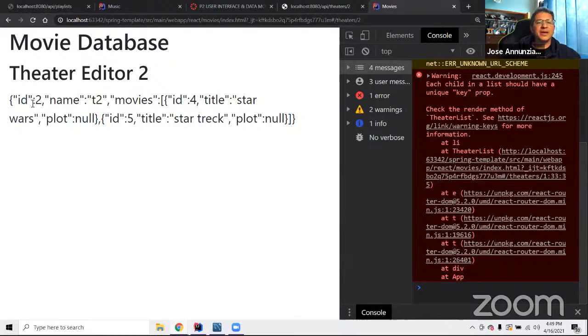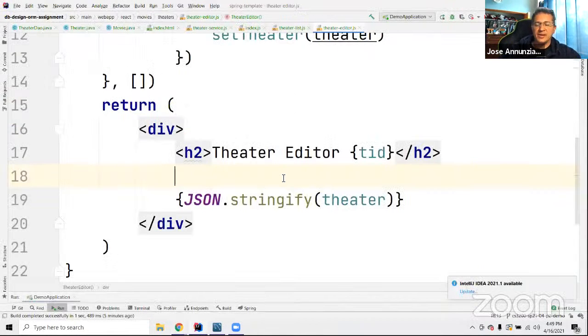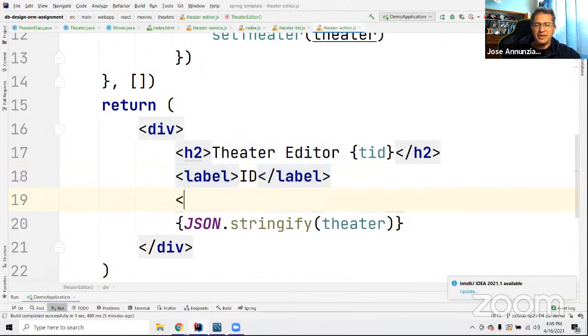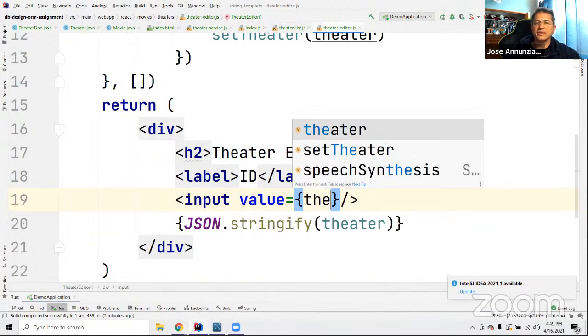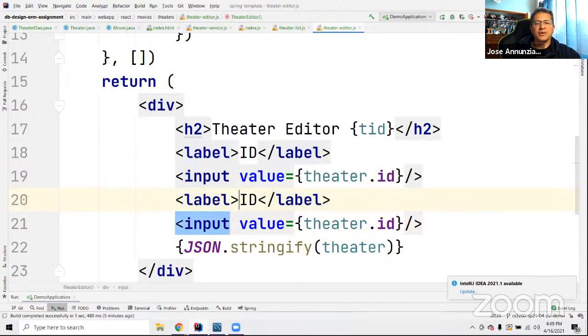Let's see, I guess we can't really edit much. The ID should not be editable, right? But at least we could display it. And the name, we could edit the name probably, and that's it, right? The movies, we can display another way. But let's see. What we can do here is create a whole bunch of input fields, one per field. So let's create a label for the ID. All right, and then an input field where the value of the input field is going to be theater dot ID. And we'll do the same thing for the name of the theater. And this is name.